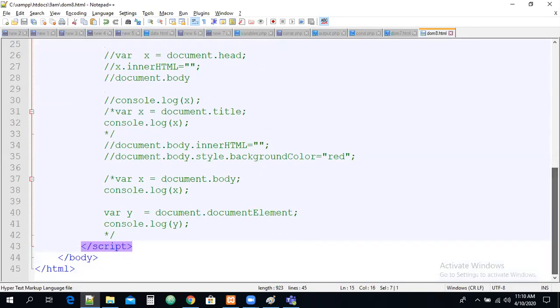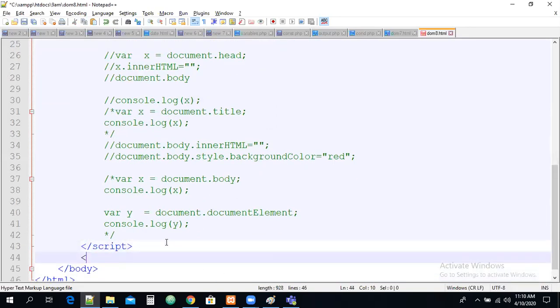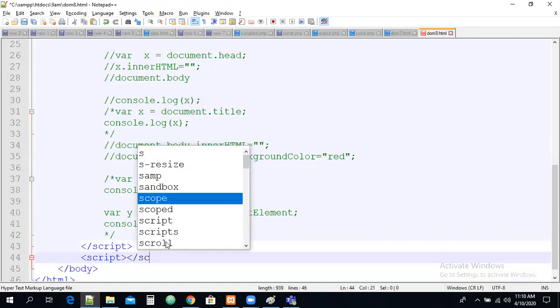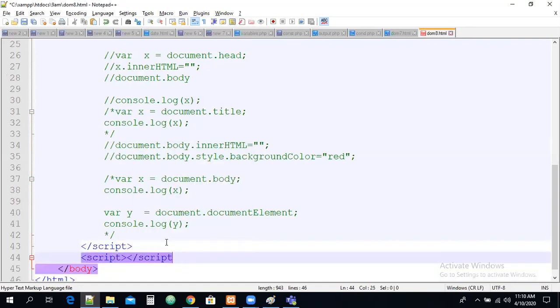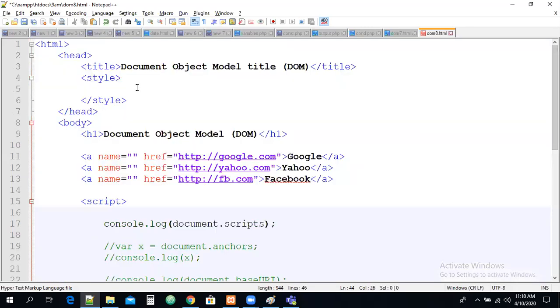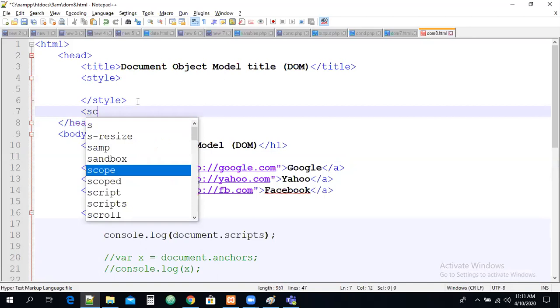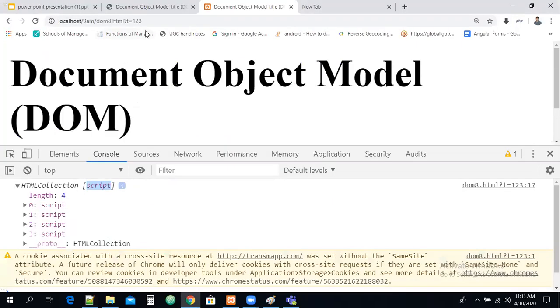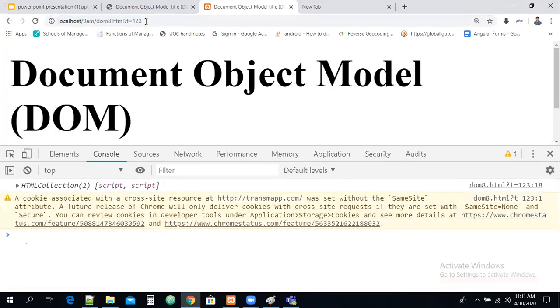Let me write one more script tag at the bottom of the page. I am writing one more script tag, but empty, I don't want to write anything. Let me go to the head section also and write one more script tag here. Let me check how many it is going to display. Now I have written 3 script tags. Can you see here? I'm getting only 2 scripts. Why am I not getting 3?